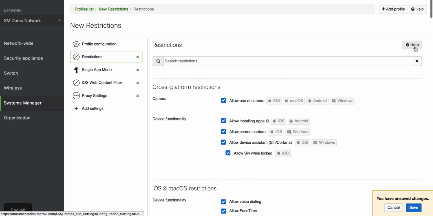Also notice that we have added help icons for specific payloads. So if you click into these, this will take you directly to the relevant documentation article within our knowledge base in case you have any questions or in case you want to read more about what some of the configurations do.